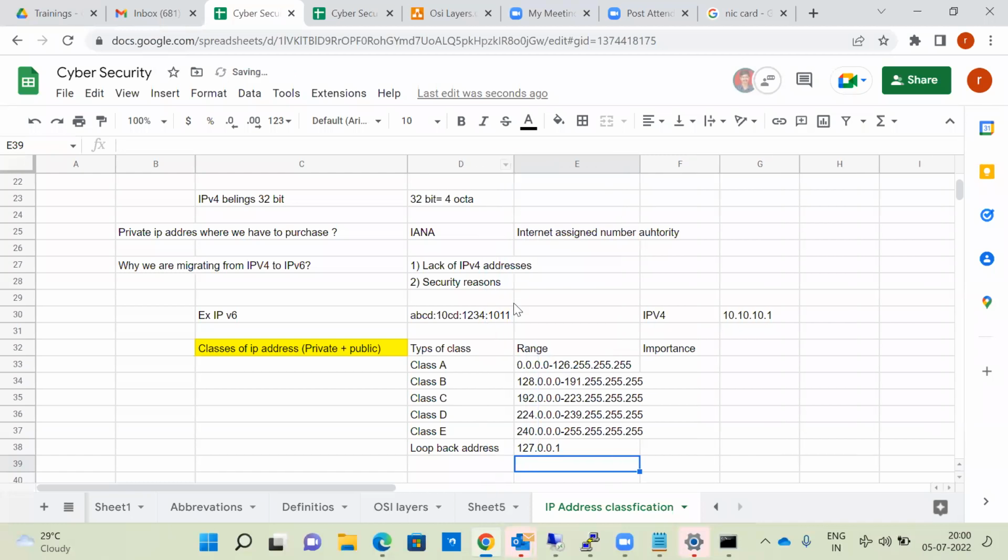You can see the ranges: 0 to 126, next 128 to 191, 192 to 223, 224 to 239, 240 to 255. Where is 127? 127 has to come after 126. So 127 is a separate classification, and that is for the loopback address.